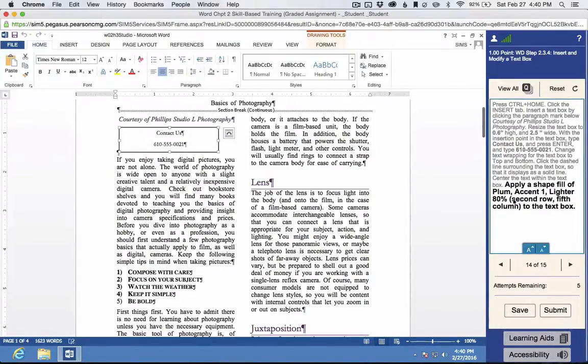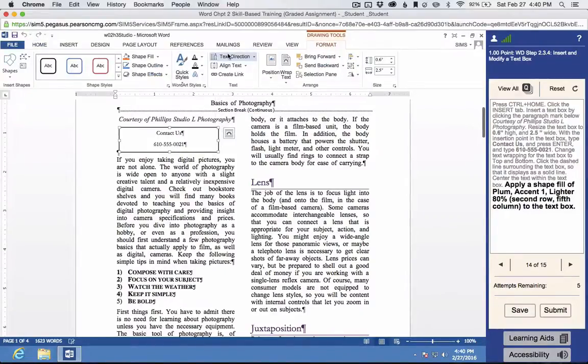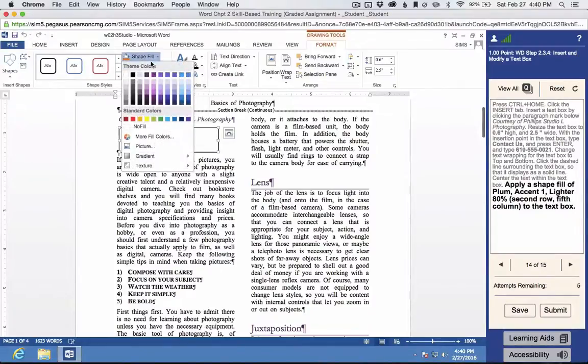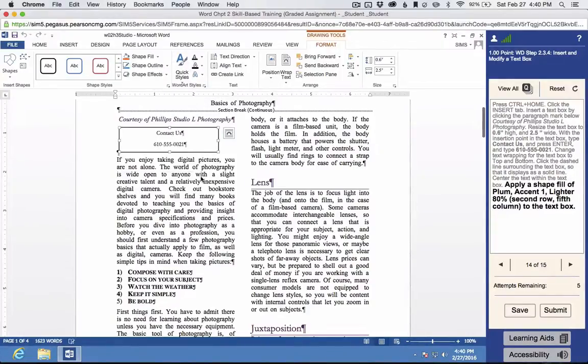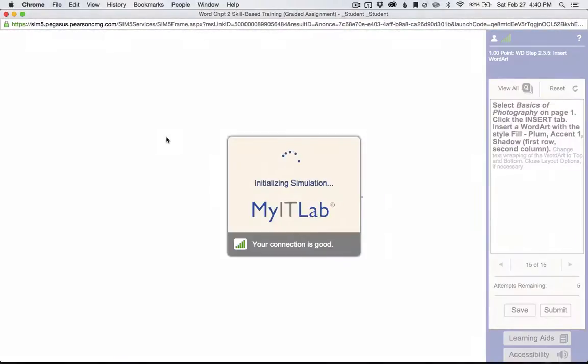Apply a shape fill of plum accent 1 lighter 80% to the text box. Now you're going to want to go here to shading. Don't do that. Go to the Format tab and go to Shape Fill. So Shape Fill on this text box of accent 1 plum lighter 80%. So second row, fifth column, looks about right. Nice. All right, final question.